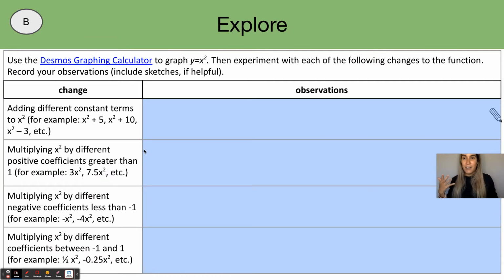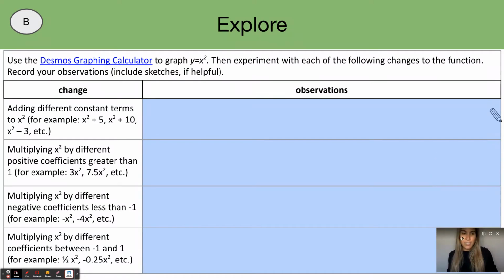Now, the biggest portion of this lesson is the explore. In this portion, students are really going to be able to take their time and really focus and delve into the different parts of this lesson. And it's going to be using Desmos.